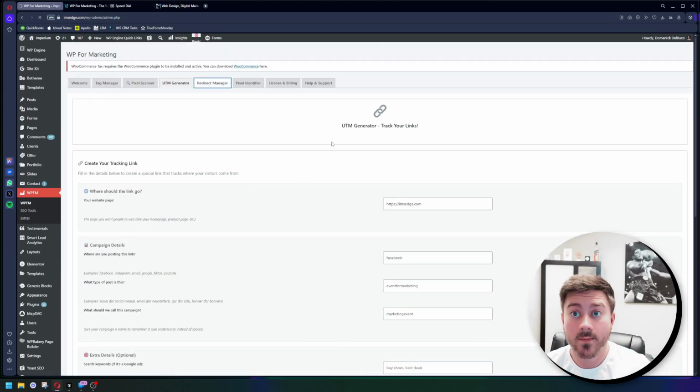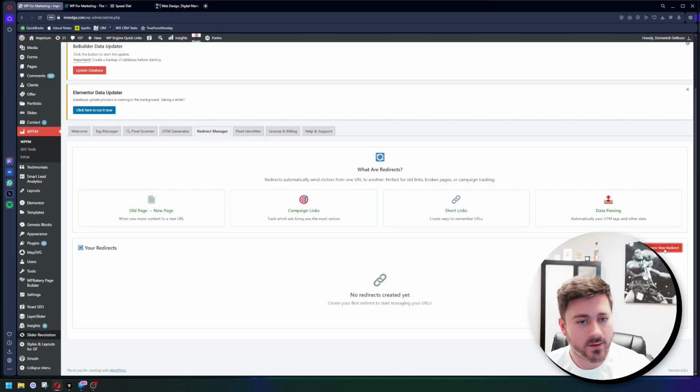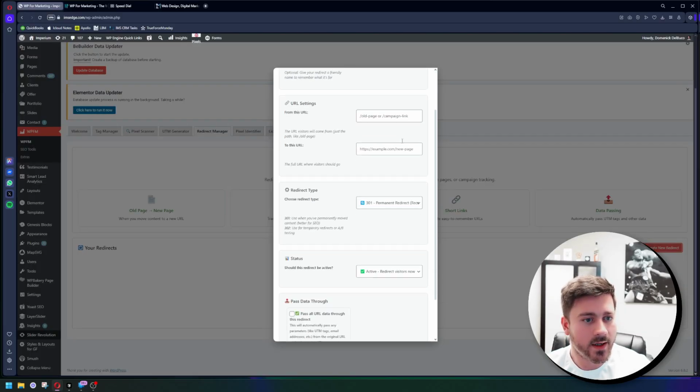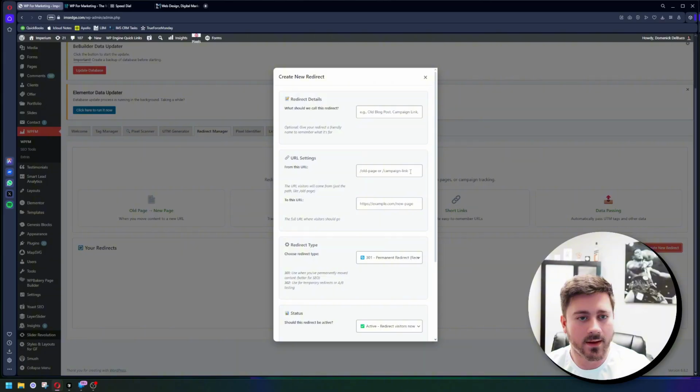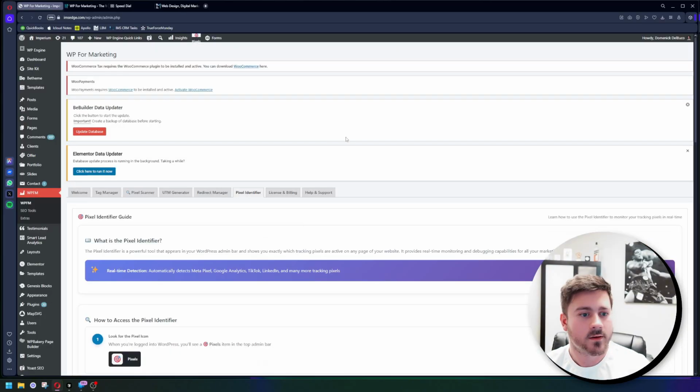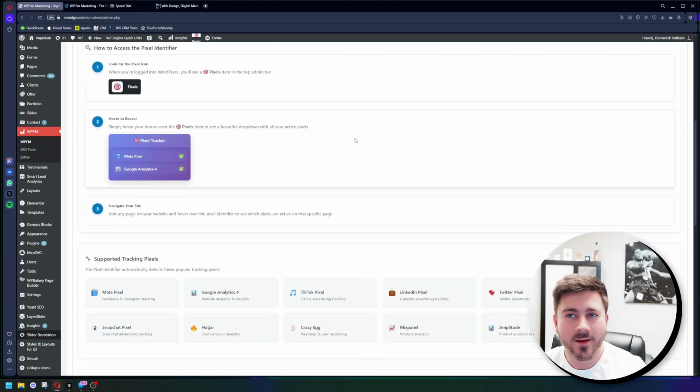We have the redirect manager, pretty self-explanatory. You want one page to go to another page, we have everything to do that there. We also have an on-page pixel identifier.